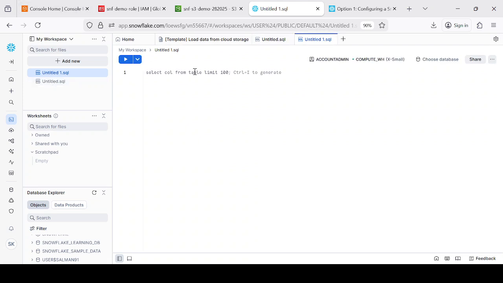So what is completed? We have created these JSON files. Then we have created the S3 bucket. We have created a role for that. Now we're going to create the database in Snowflake. We're going to create the schema, and then we're going to create the table as well.